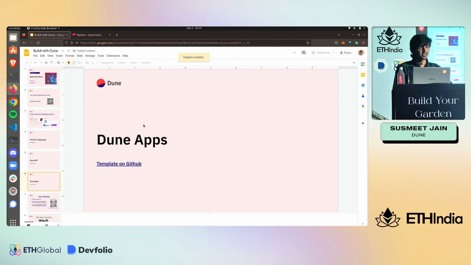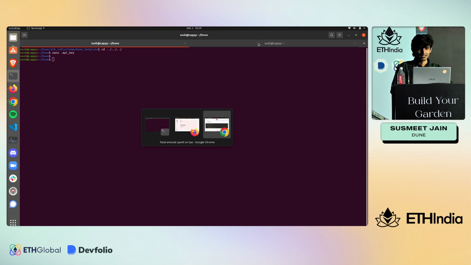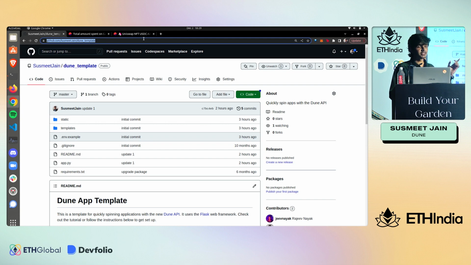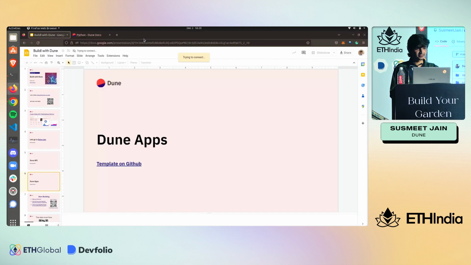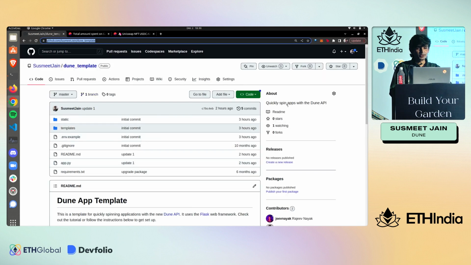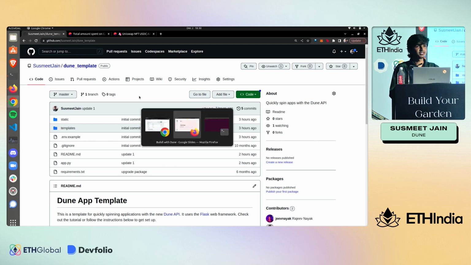I have created a sample application as well to show how we can go from a Dune query to a Dune app very quickly, now that we have API access to Dune. If the internet works just fine, this GitHub repository, by the way, is publicly available, and it is linked in the presentation as well. This is the link to the GitHub repository. I'm going to try to fetch this code and show you how you can use the same code to run any query and quickly build an application on Dune.